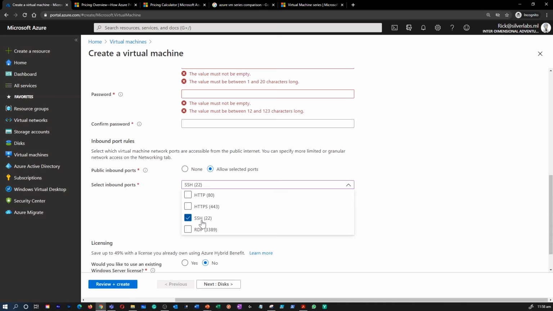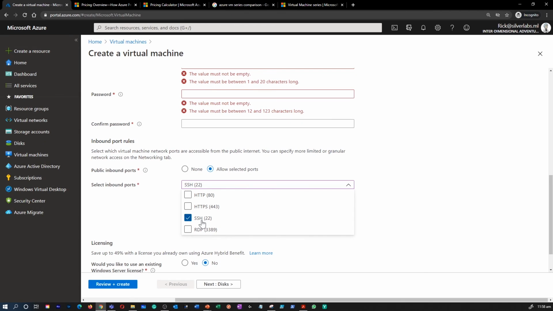For example, PuTTY, which is a free and open source terminal emulator, serial console, and network file transfer application. PuTTY supports several network protocols including SCP, SSH, Telnet, rlogin, and raw socket connection. It can also connect to a serial port. Please note that how to connect using RDP and SSH will be covered in more detail in the coming videos.